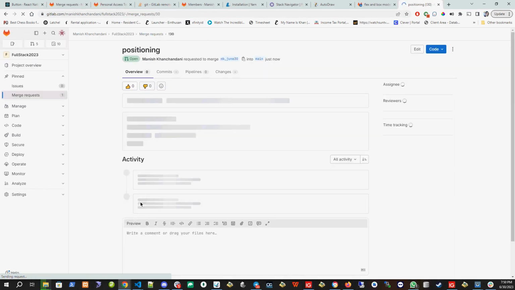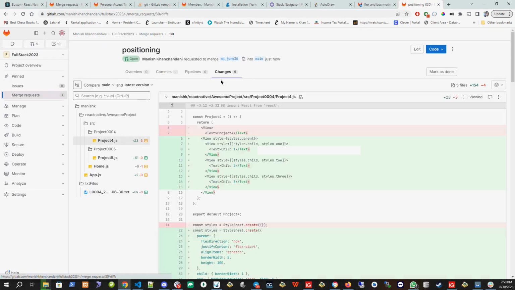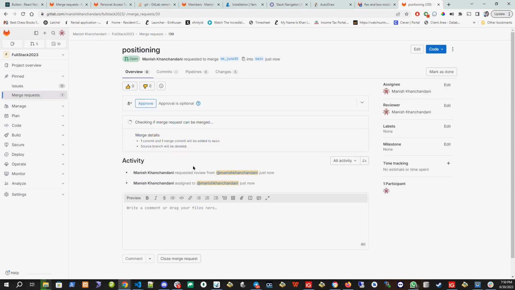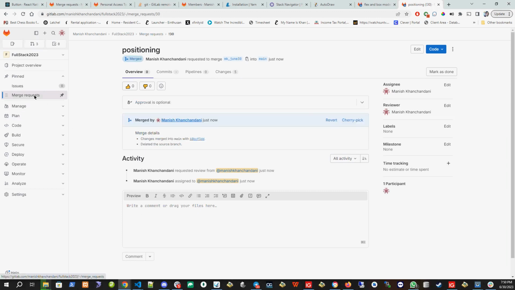I'll create the merge request. And what are the changes? We have changes in project 4 and 5, and I created a new file. Let's merge it. Okay, so it is merged.